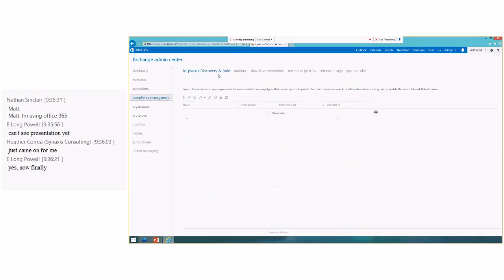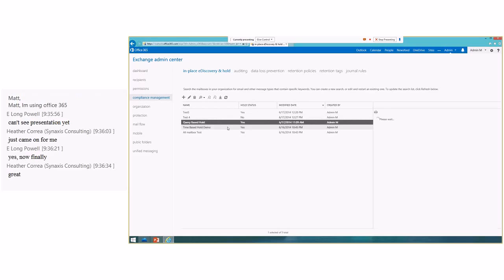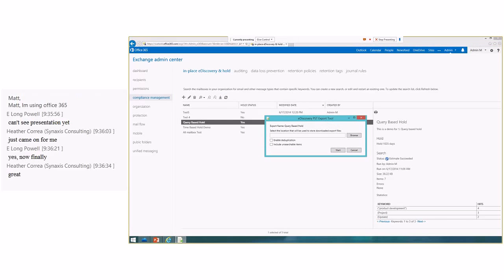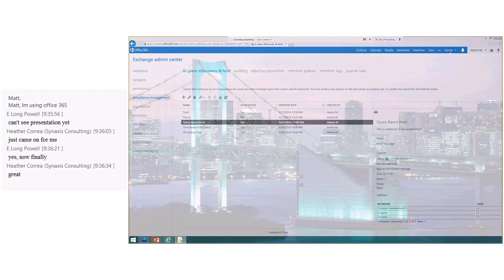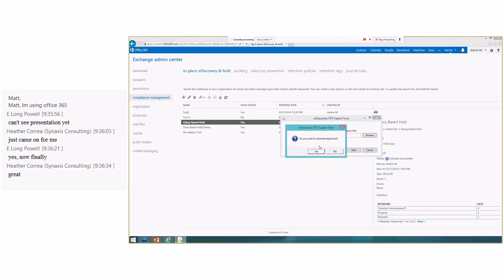All right. So again, I'm in the eDiscovery Center inside the Exchange Admin Center. So I have all these eDiscovery searches now. If I want to download this to a PST, I simply click on this, and then it opens up. Sorry, you might have missed it. It opens up a ClickOnce application here. So it actually opens up a PST export tool where you should be able to specify your location. It downloads the results to a PST, right?